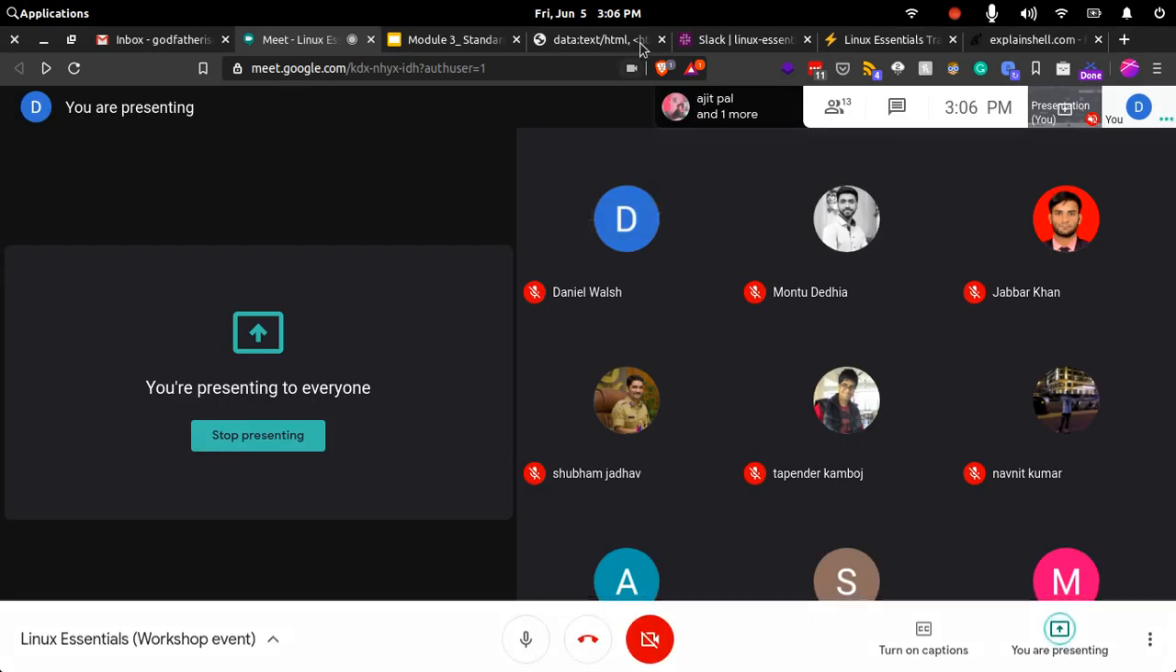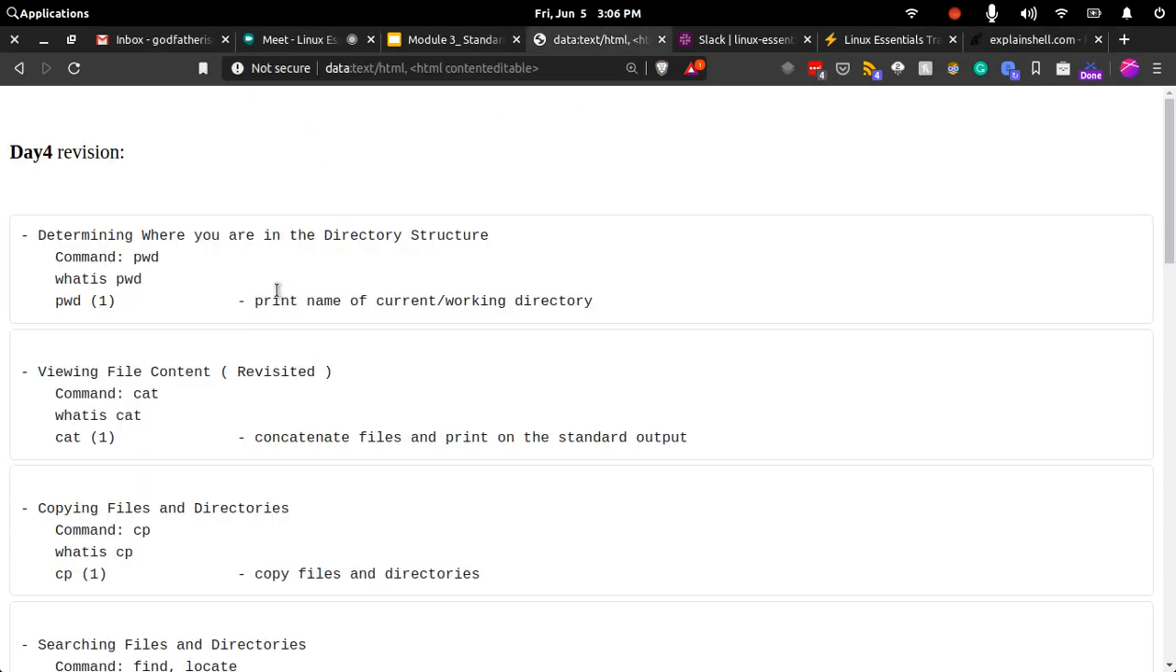All right. So let us just quickly revise what we saw yesterday. So day 4 we saw mostly about the commands. These were the commands. If you want to determine where you are in your directory structure, you use the command pwd. It will print the location where you are currently. By default, whenever you log in, you will always reside in your user's home directory, that is /home/username.